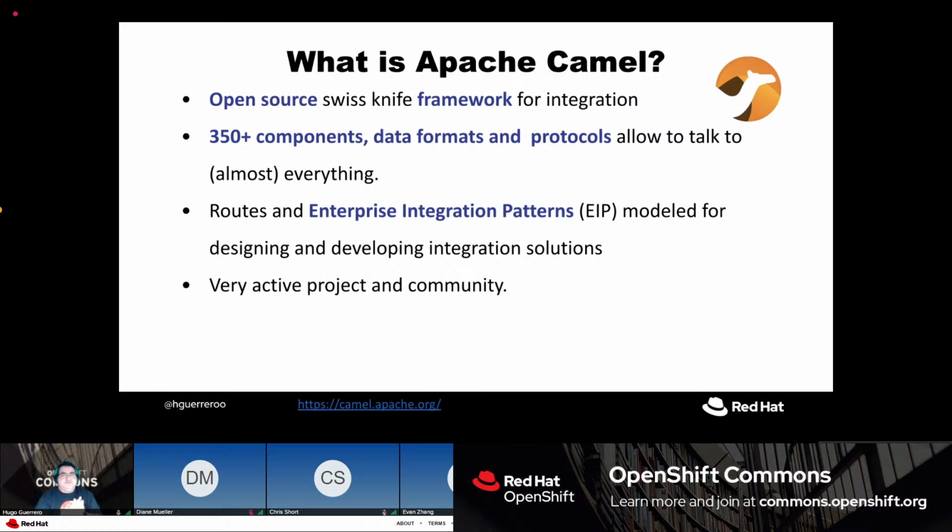Apache Camel is a project that has been developed since the beginning to implement enterprise integration patterns. It has several years as part of the Apache Foundation, and it has grown over the years to now be considered the Swiss knife framework for integration, because it has a really good number of components that allow you to integrate with systems. They have more than 350 different connectors for different systems, going from Slack to Telegram to Twitter to AWS services and so on.